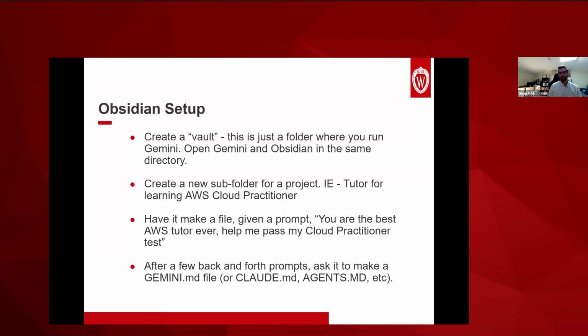So I've been using this to create a new subfolder for each project. So like a tutor for learning AWS Cloud Practitioner. I took an exam for that recently, and I use this system to help me study for that test.